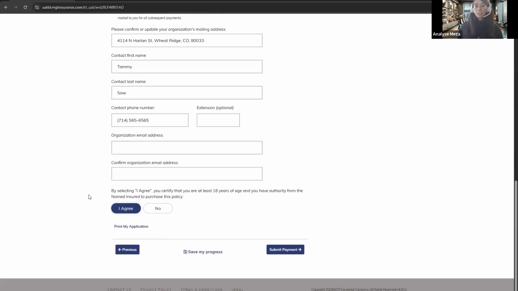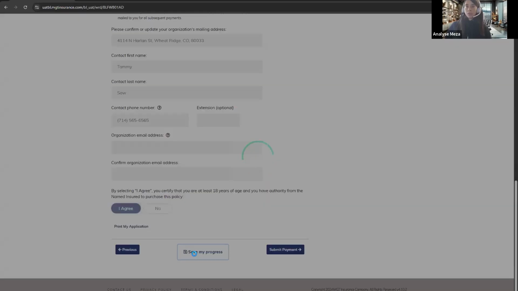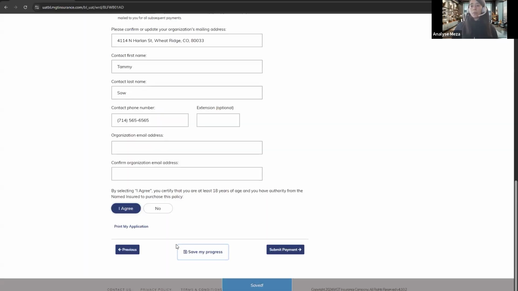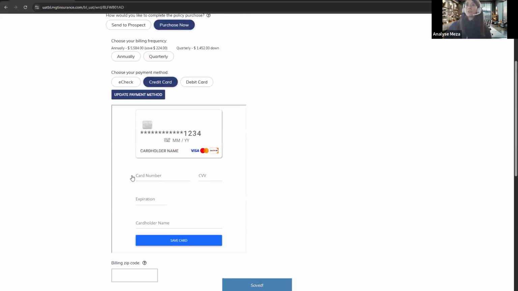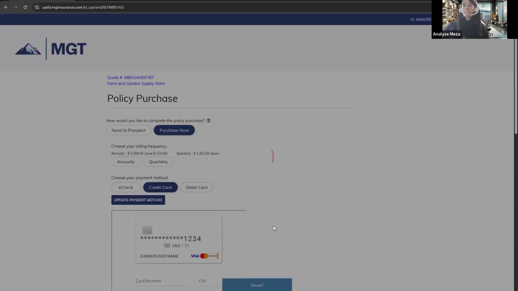And so that is pretty much how you get a policy to bind here at MGT Insurance. It's a 4-step quoting process, a payment option. So I'm going to go ahead and select Save My Progress here and show you what it looks like on the policyholder side after we've bound a policy.